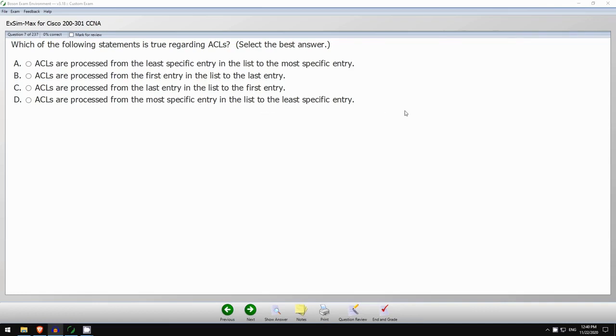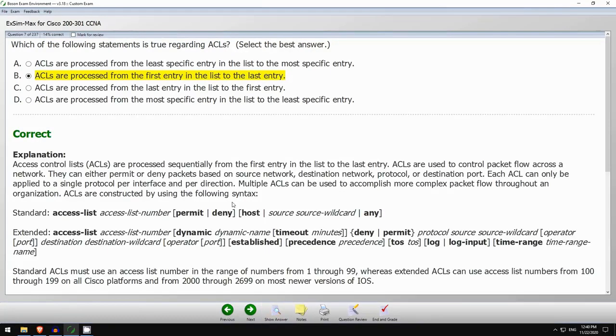Okay, if you just watched the video, you should be able to answer this question. So pause the video now to think about the answer. Okay, so let's check. As I mentioned in the video, ACLs are processed from top to bottom, and what that means is from first to last. So, B should be the correct answer. I'll select B and then click on Show Answer. And indeed, it is correct.